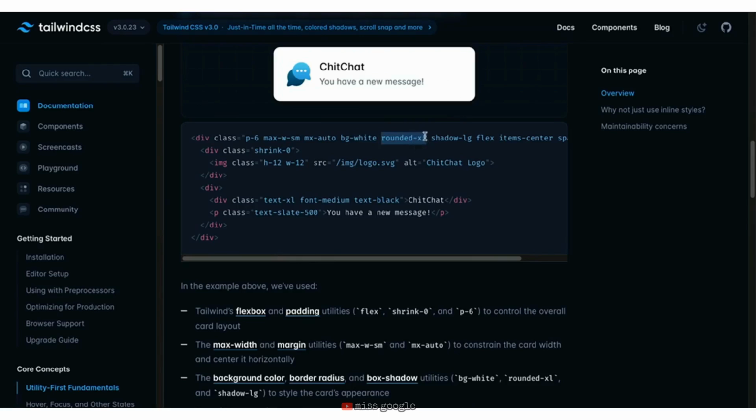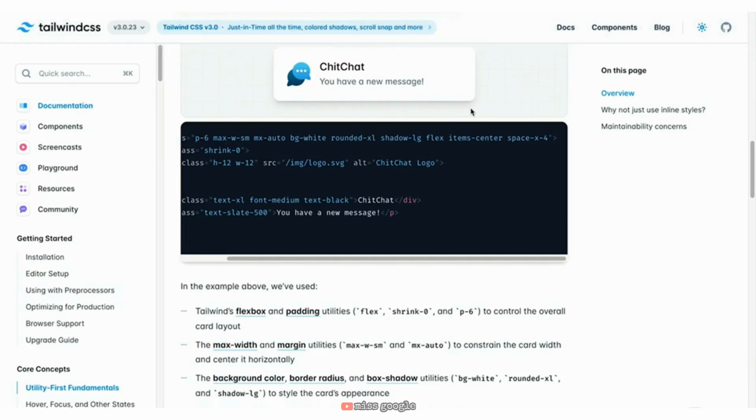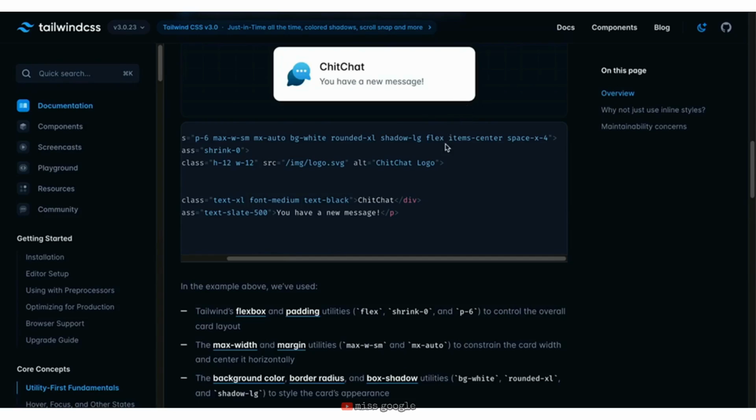There are different sizes for the rounded edges in Tailwind CSS. And then we have shadow LG, so you can't really tell very much from this, but there is a drop shadow. If I was using sort of the light mode, you might be able to see it a little bit better. But since I'm using dark mode, it doesn't show up as well. And then you have some centering sort of classes. The flex class is the display flex class. And then items center is a way of centering things with flex.